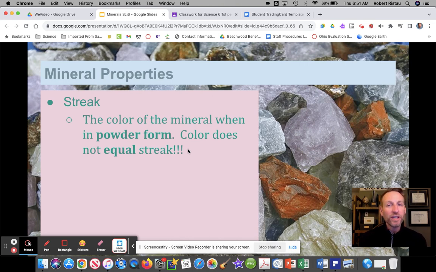Now, here's what's really unique about this property. Color of the mineral does not always equal the same color of the streak. Sometimes it does, but there are oftentimes actually when it doesn't. The color of the streak is different than the color that we see on the surface of the mineral. And so that's why this is a separate property, because that can be a really important piece of information when you're trying to identify an unknown mineral, is that you know the color of its streak compared to the actual color of the surface of the mineral.